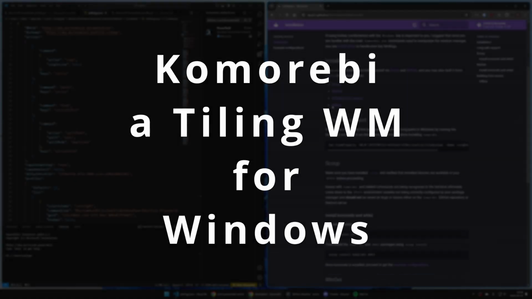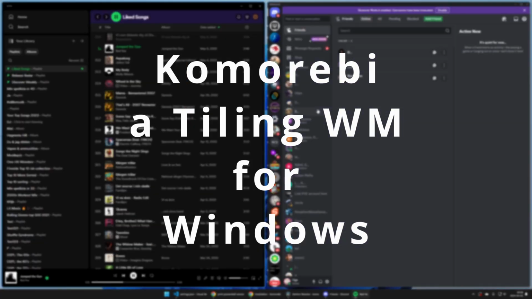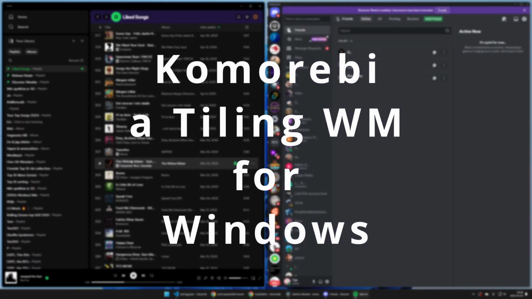Komorebi, a tiling window manager for Windows. If that sentence made sense to you, then you know what Komorebi is all about. For the rest of you, let's go into this.